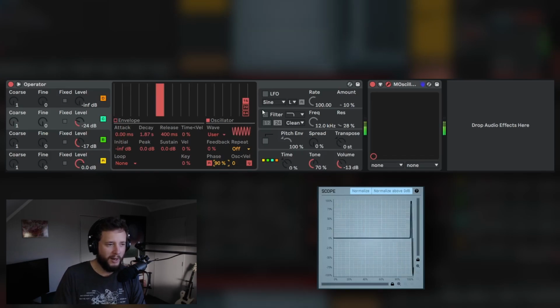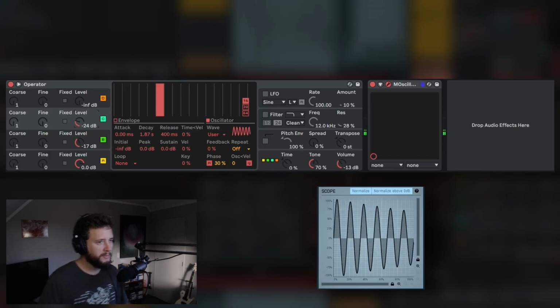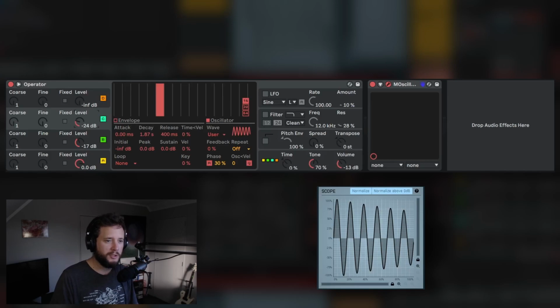I try not to use my eyes, I just have this on here for a visual representation. That's sounding quite fat there. Same with there. So yeah, Operator, really good for shaping your subs.